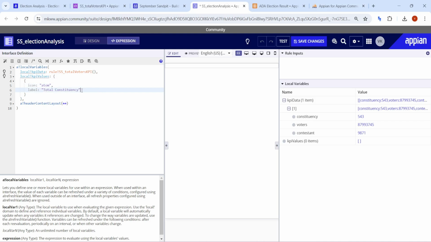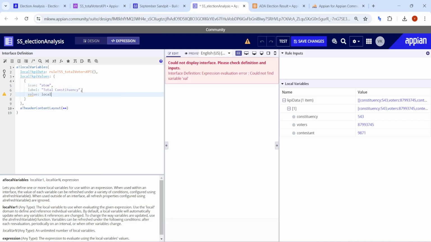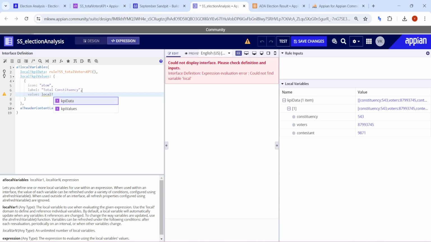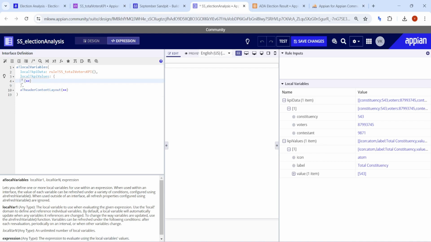And the third label is going to be the value. The value is going to be local bank KPI data dot 2NC. So here you can see the KPI value is now able to show the data 543 here. Fine. Similarly we can just copy it 2 more times because we have 2 more KPIs.